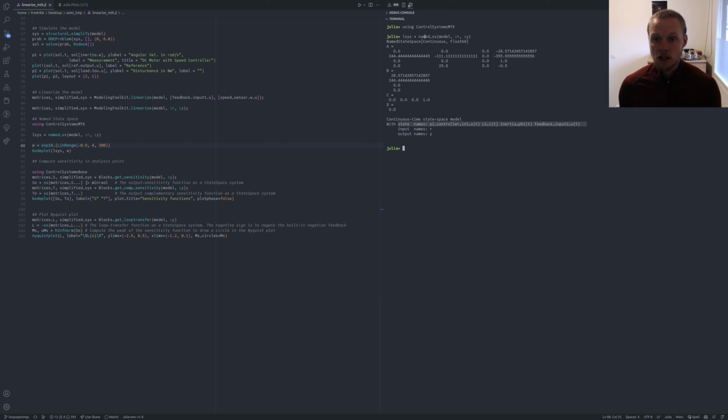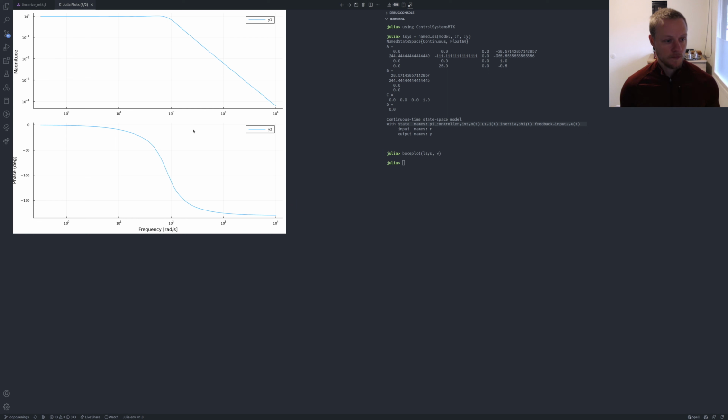When we have such a linear model, linearized from our ModelingToolkit model, we can, for instance, call a Bode plot on that. We can call bodeplot. Here is a frequency vector. We pass in the linear system, and here we see that the linear system from reference to output looks like a low pass filter, and that's expected for a well-tuned controller in this case.